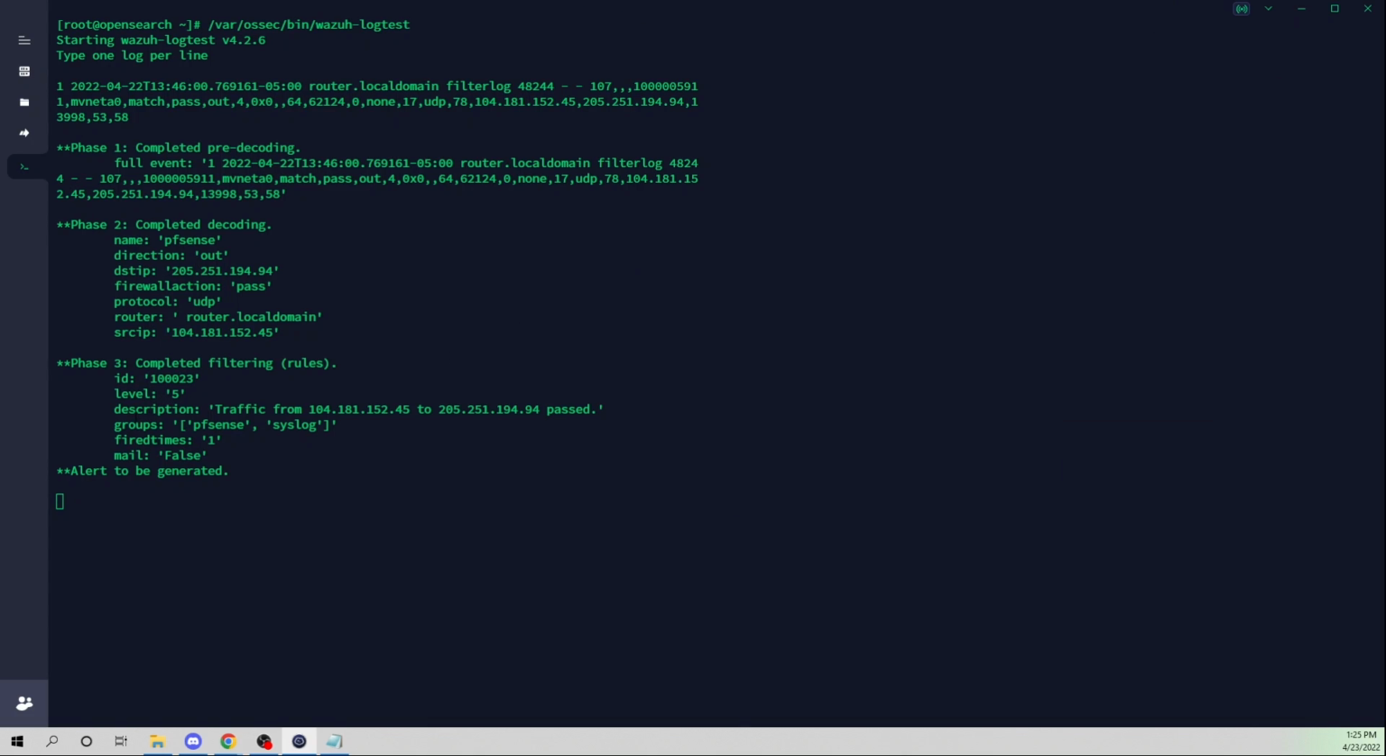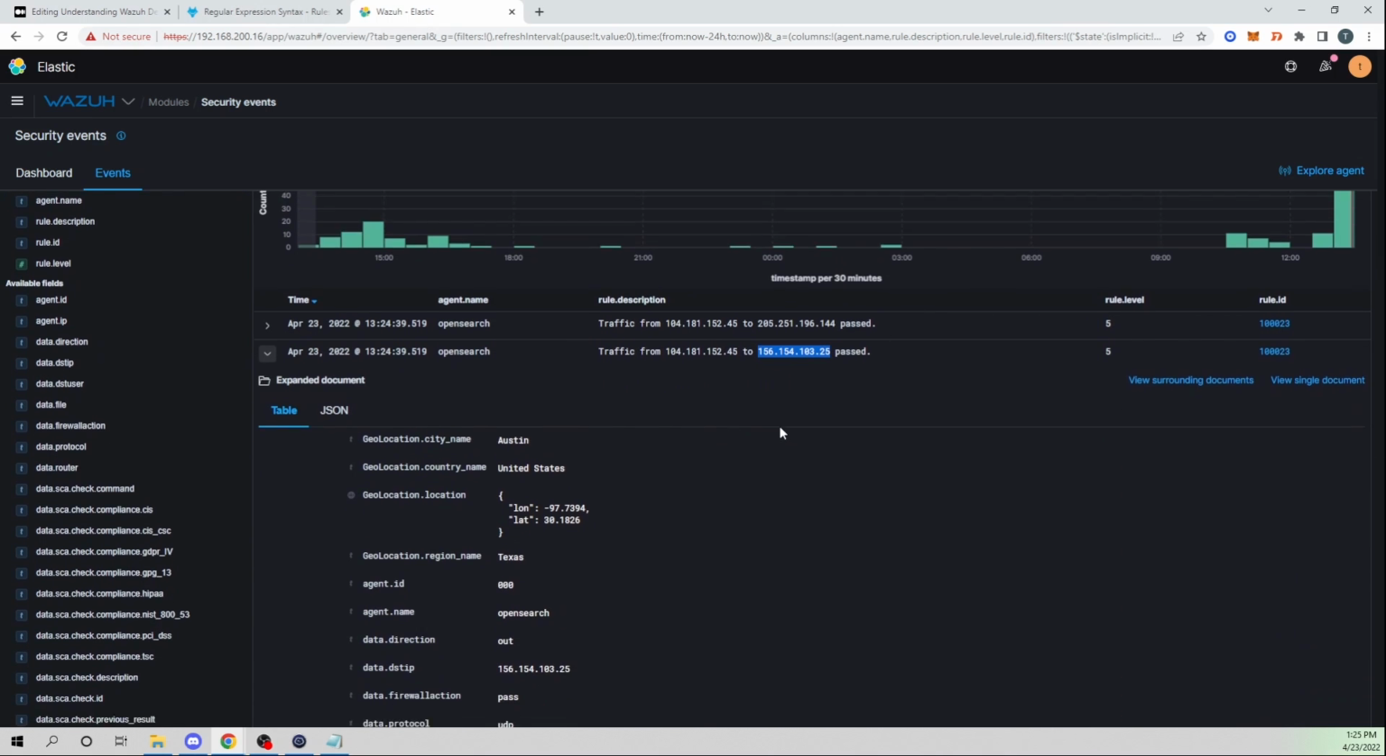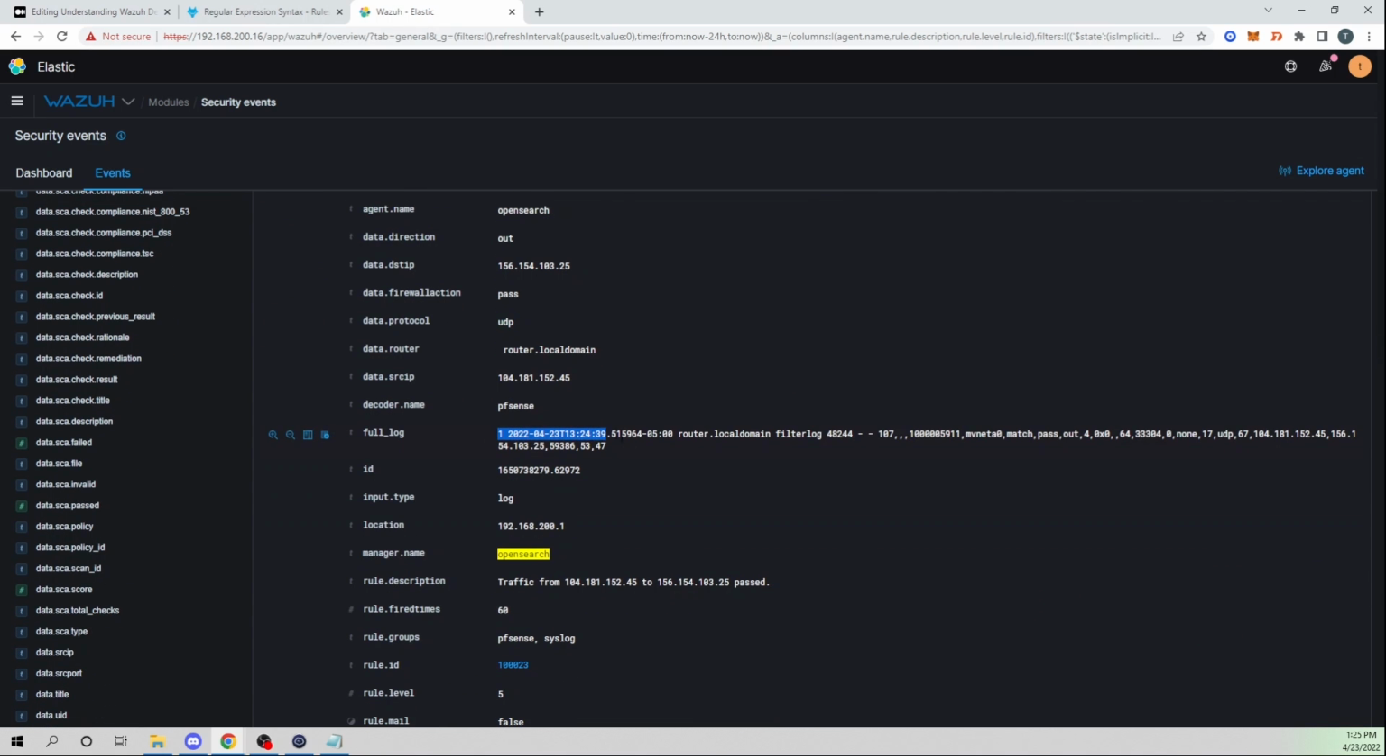And because our Wazuh manager is now able to match on this, this is now getting written to the alerts.json file, which Filebeat is then picking up and sending to Elastic. So now if we go into Kibana, now we can actually view all of our rules, right? So here you can see I'm getting some other syslog events, and I have traffic going out to this destination IP address, and it has also passed. It's also using a protocol of UDP, and now we get the full log here.